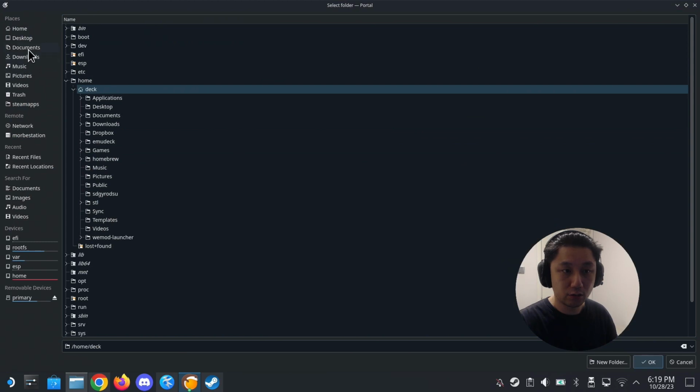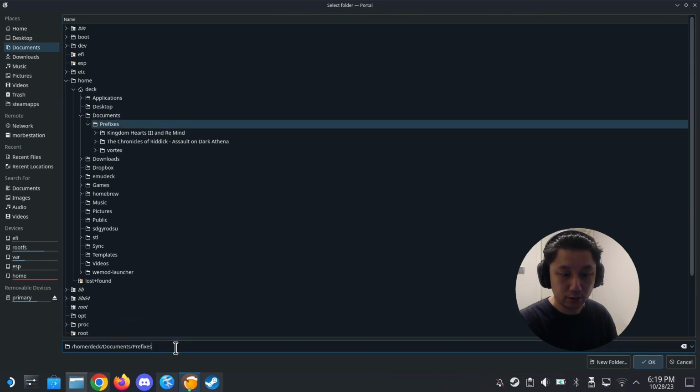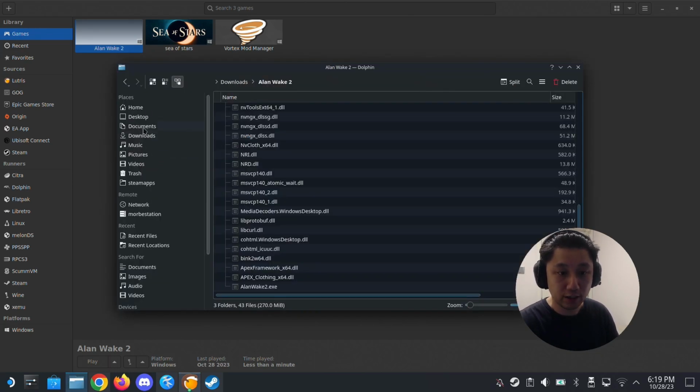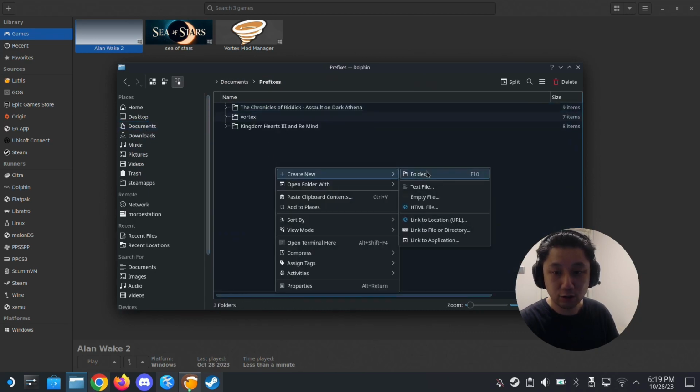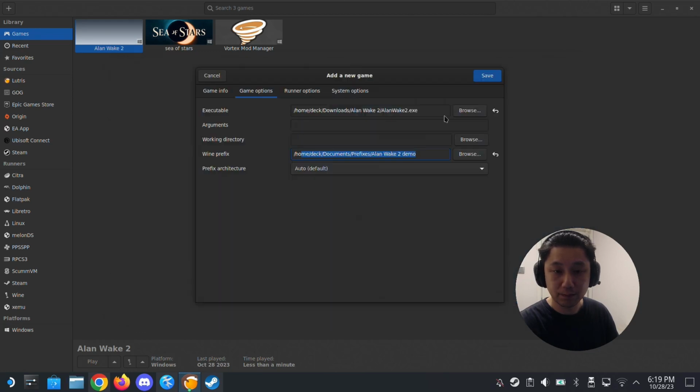Next is the prefix folder, I'm going to set it. Go to documents, prefixes. I'm going to create one here and call it Alan Wake 2 demo. So this is a created folder, I just created a blank folder to hold my prefix. Maybe I should create it as well. Go to the documents prefixes and create a blank folder called Alan Wake 2 demo. This is just the prefix folder for it.